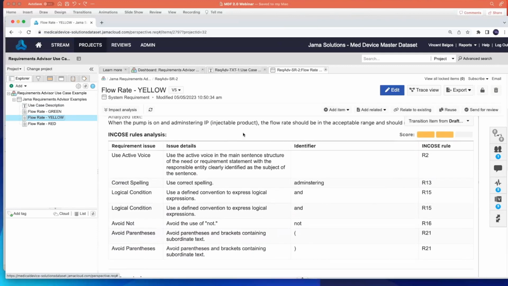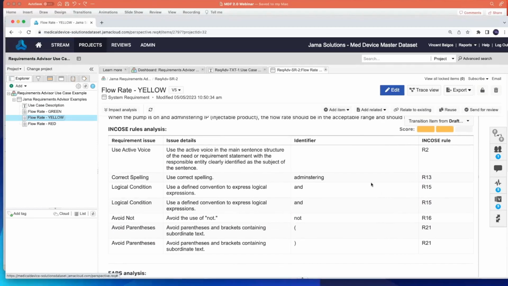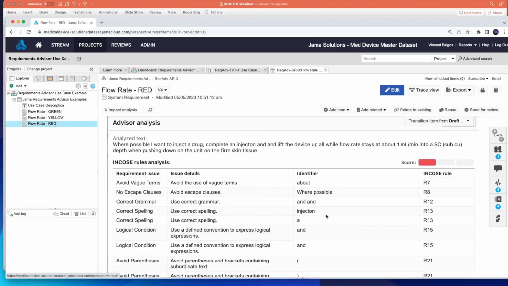And you can see which of the rules, particularly in INCOSE, are now flagged as having some potential issues. And then the same is true with our red level of requirements. So again, this is potentially a useful tool to share while authoring requirements for your project.